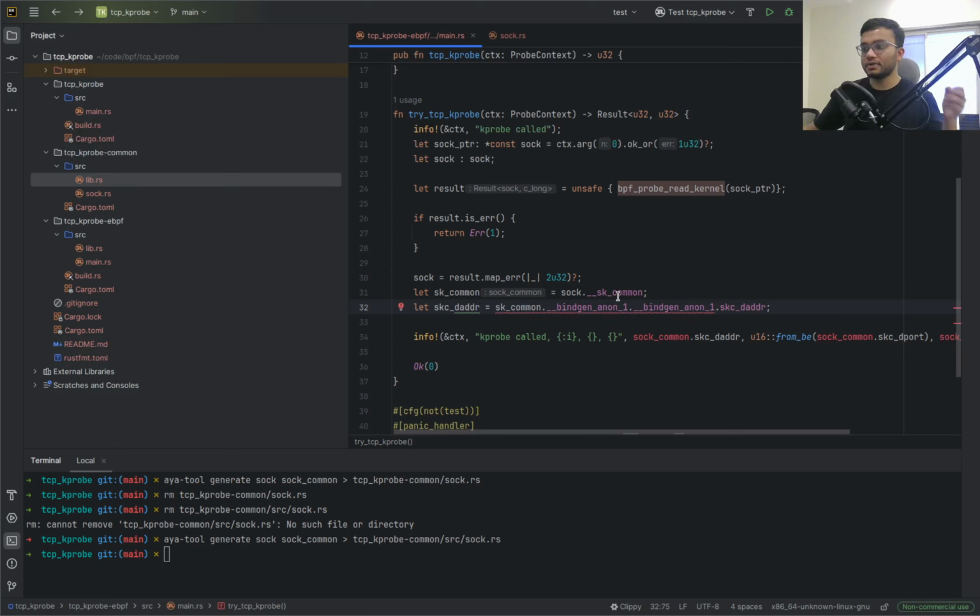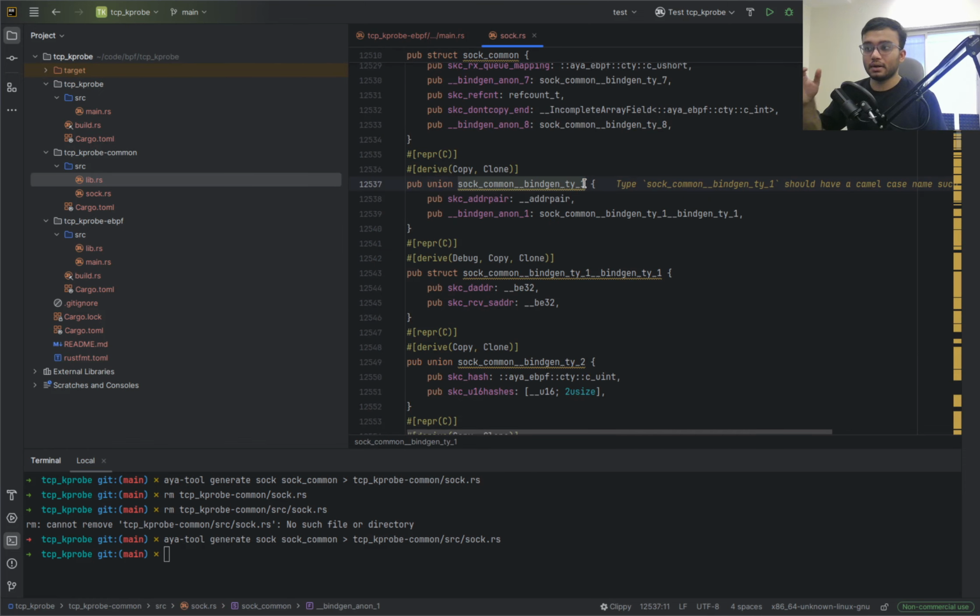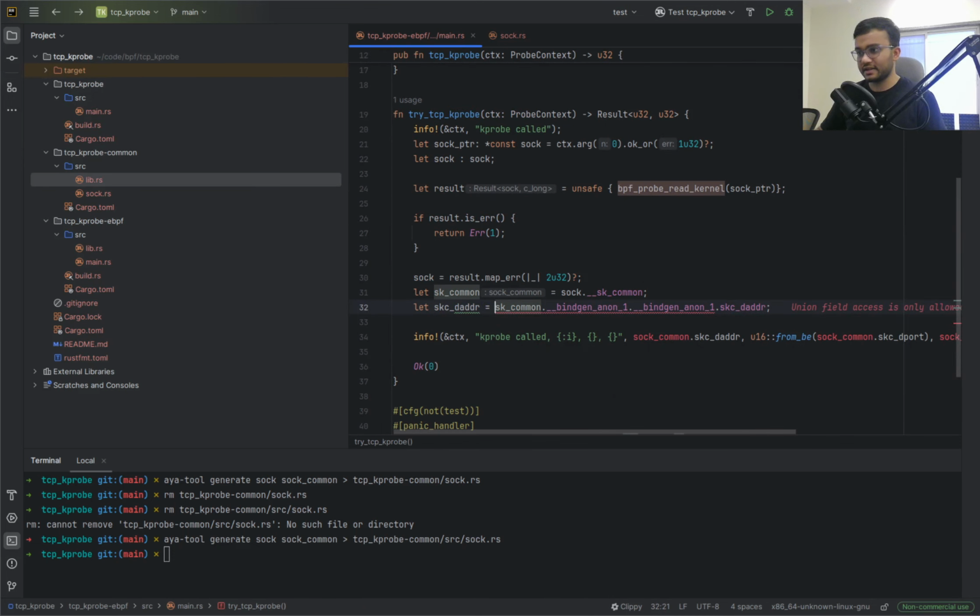As you can see, the compiler is yelling at me. That's because since the Bindgen field was a union, it doesn't really know the whole unpacking operation in here is unsafe. So it's going to ask me to wrap this in an unsafe block. I'm going to do just that, unsafe, and we've got that going for ourselves. Let's get rid of this.